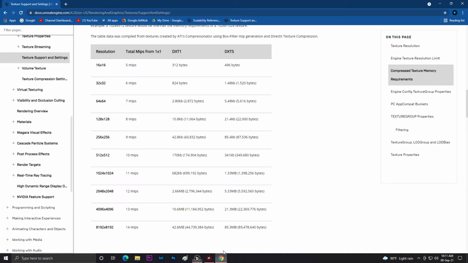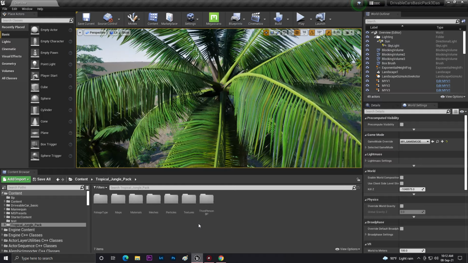If you go to the Unreal Engine official documentation, you will find some ideas about how Unreal Engine understands texture resolution and how much space it will take. As you can see, Unreal Engine supports up to 8K at the highest. So let's see how big our textures are.